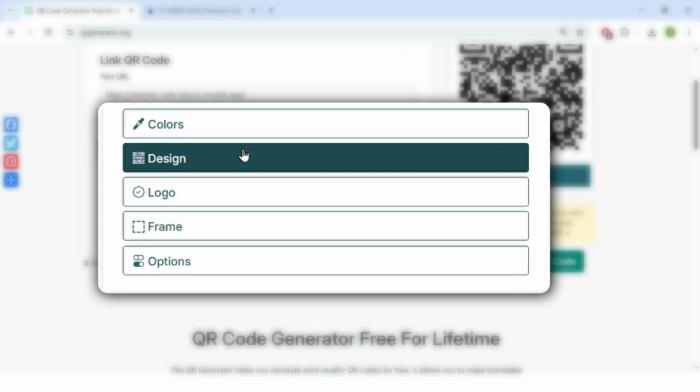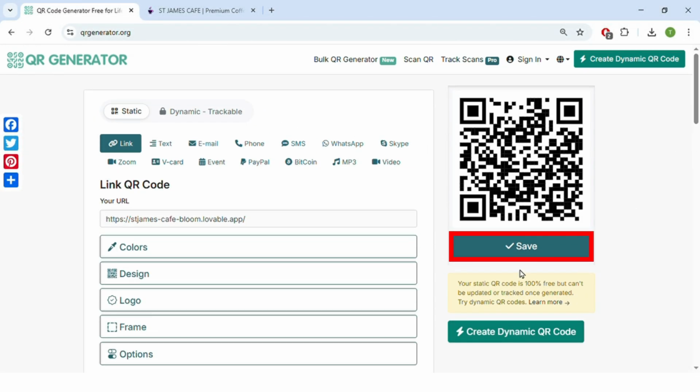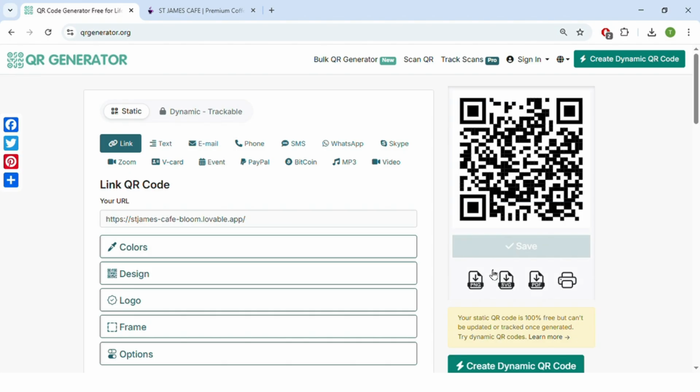You can customize it if you want to match with your branding. Now click Save and download in your desired format. We will download in PNG.